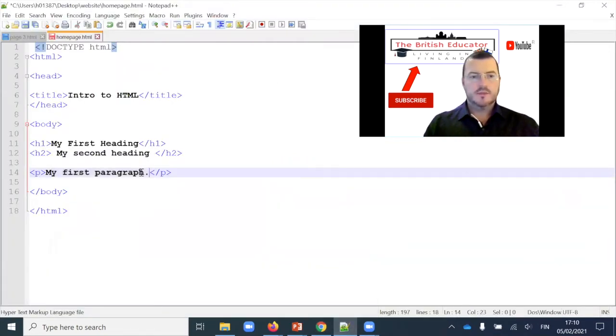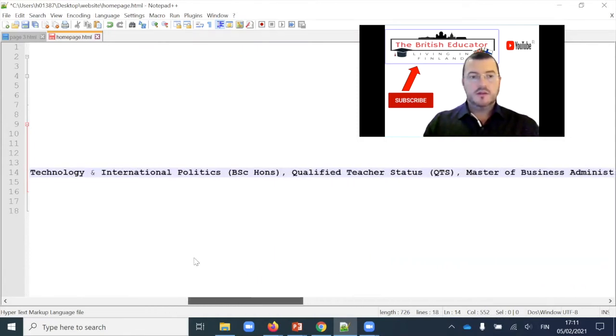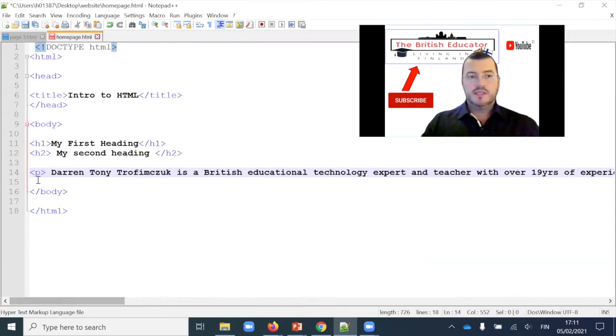and delete the paragraph part here, and then paste. Just need to make sure there's a space. Okay, and you can see it actually pastes the whole text across the whole page, which is not great. But the idea is, it's been placed between the paragraph tag. And obviously you need to make sure that that tag has been closed at the end of the paragraph.